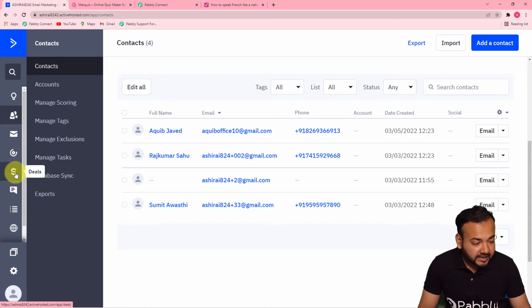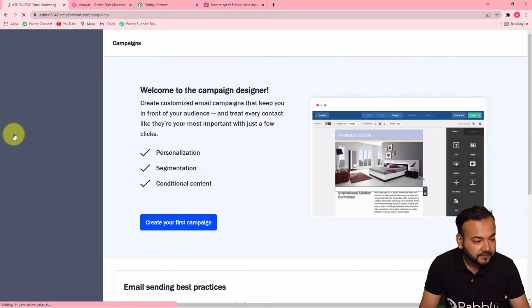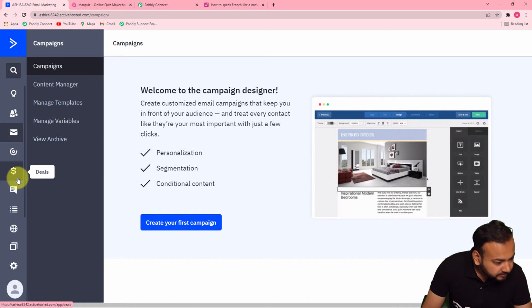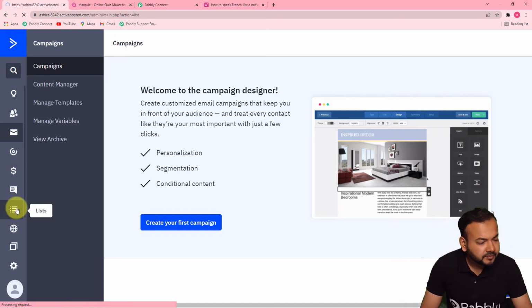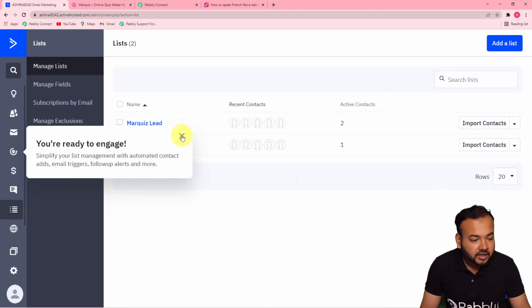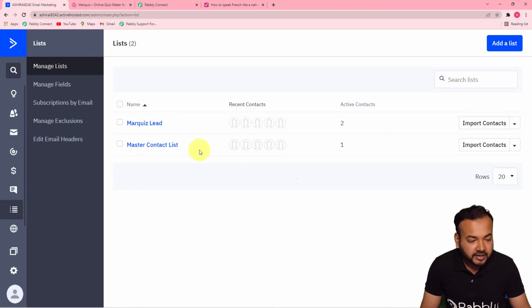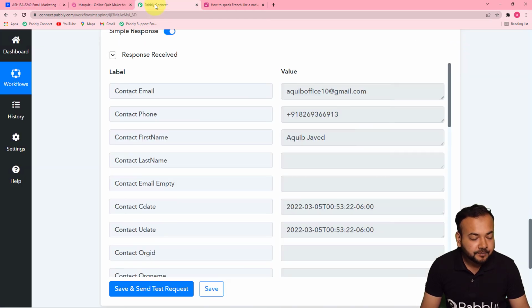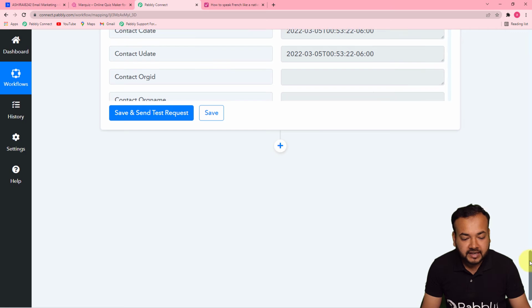Now if you want to add this contact automatically to a list that you have, you can see you can have lists here, the email marketing list. Here is the list section, and we have these two lists, Marquiz leads and master contact list. Let's say I want to add the leads coming from Marquiz in this Marquiz leads list. For that to happen automatically, you need to connect ActiveCampaign again in another action step.